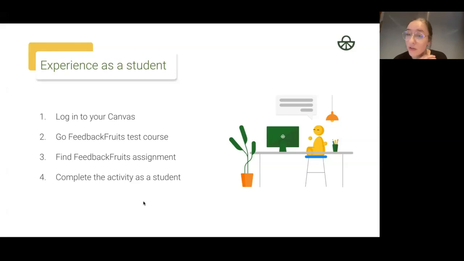If you can just log into your Canvas with your normal credentials and then navigate to the course, open it, then you should land on a FeedbackFruits activity where you should be able to see what I just did and do the steps. I cannot see all of you, so if you can let me know that you've navigated to the course, that would be helpful.